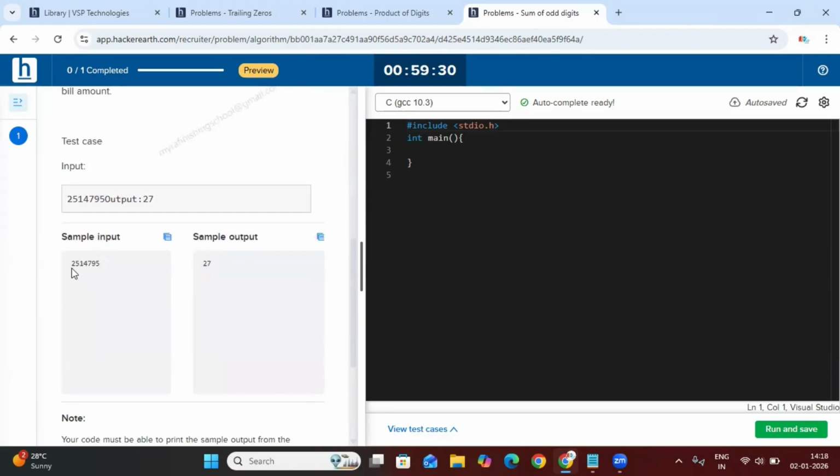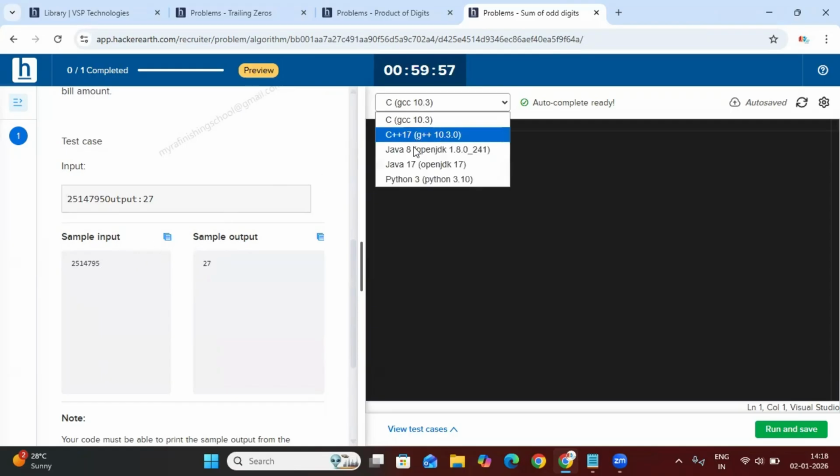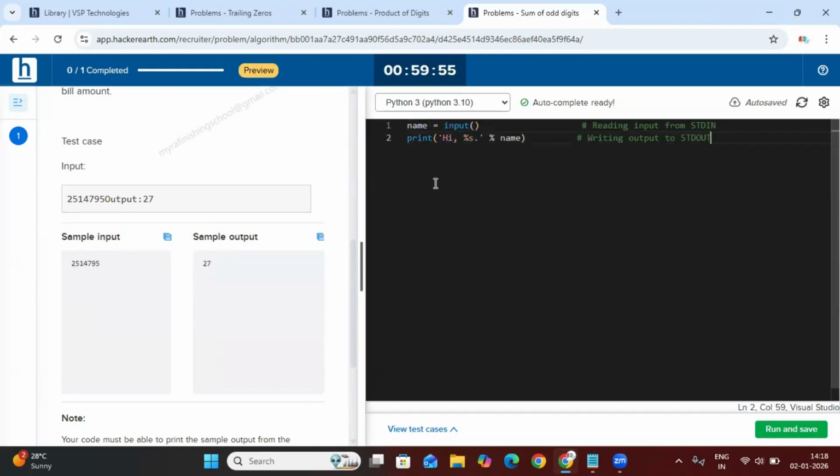What are the odd digits in the given number? 5, 1, 5 plus 1 is 6, 6 plus 7 is 13, 13 plus 9 is 22, 22 plus 5 is 27. The odd digits are added. First, I can retrieve the digits. Simple logic. First, write the program using Python.